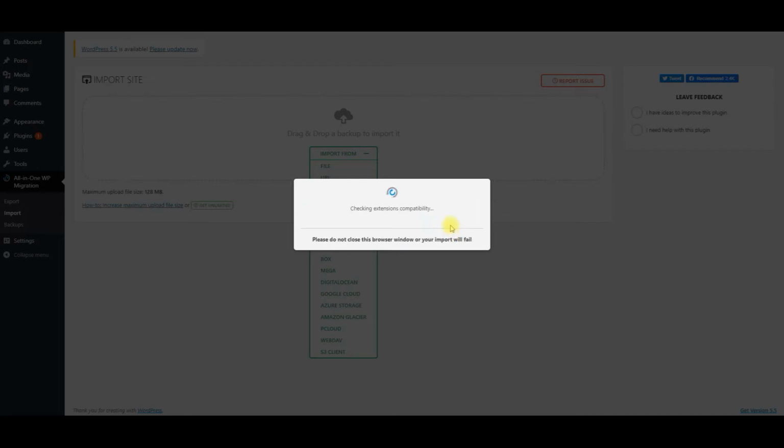Okay, now it's checking everything, making sure the backup's okay. It's telling you it's going to rewrite over everything, which is good because this is a fresh new site that you're going to bring back your old site onto, that you either lost or you just wanted to move to another domain.